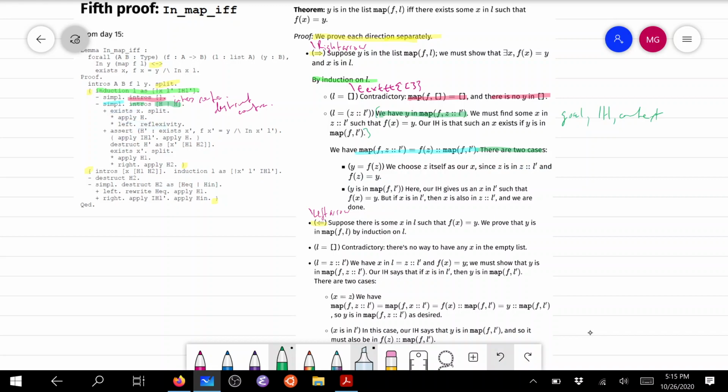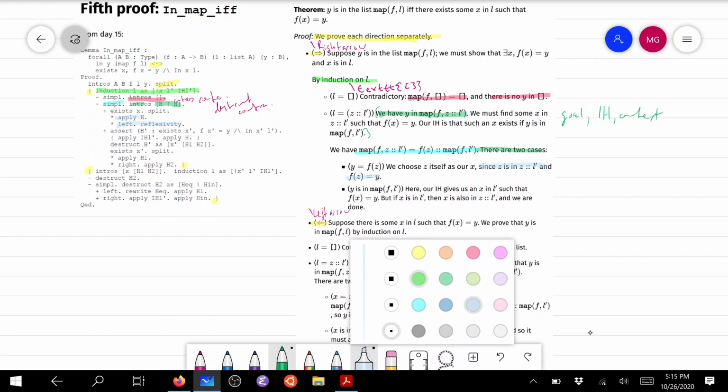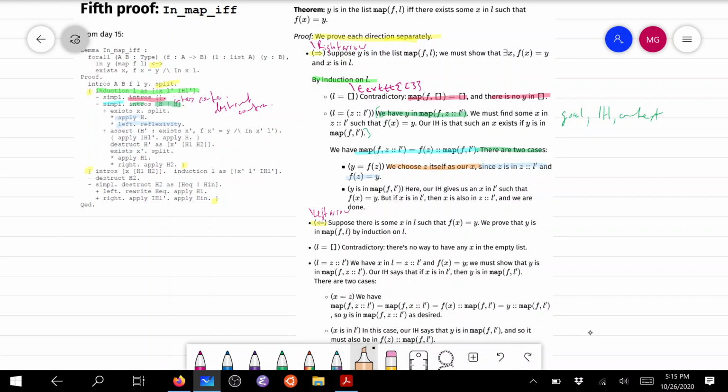Actually, let me fix the highlighting there. This line corresponds to that, and that line corresponds to that line. And up on the left, the destruct, let's get orange, is good. This corresponds to that line. Okay, cool. All right, the next case, Coq totally loses out to our informal reasoning.